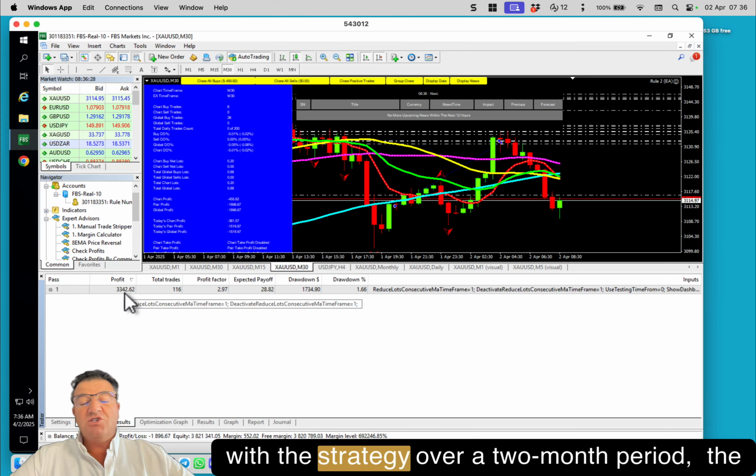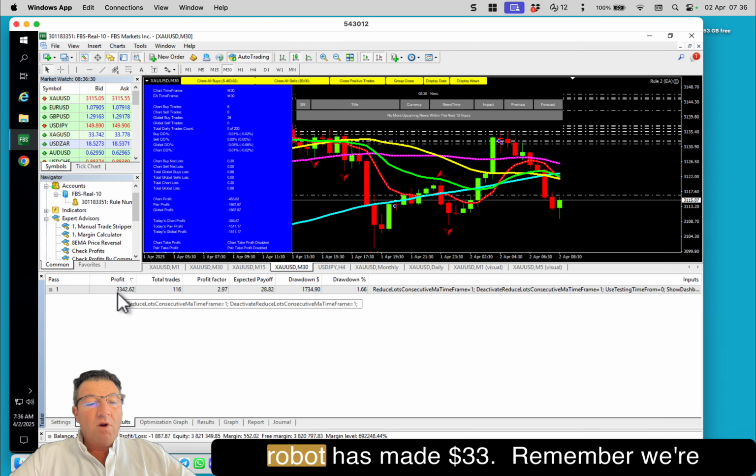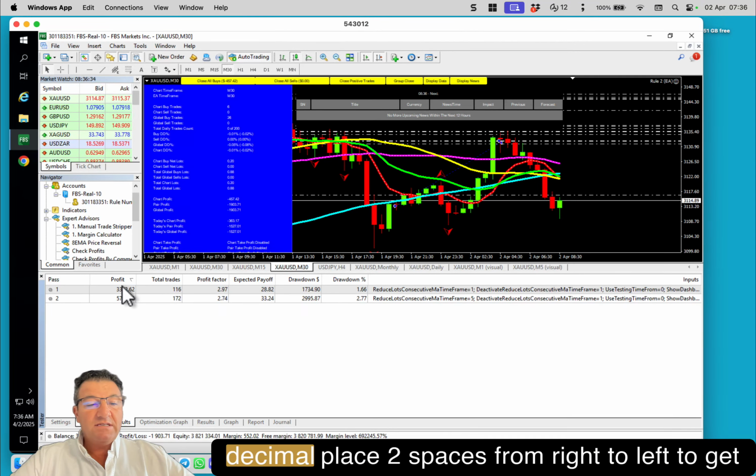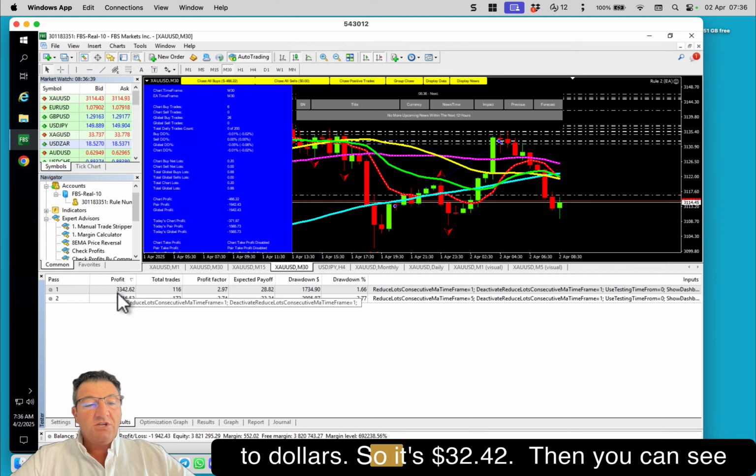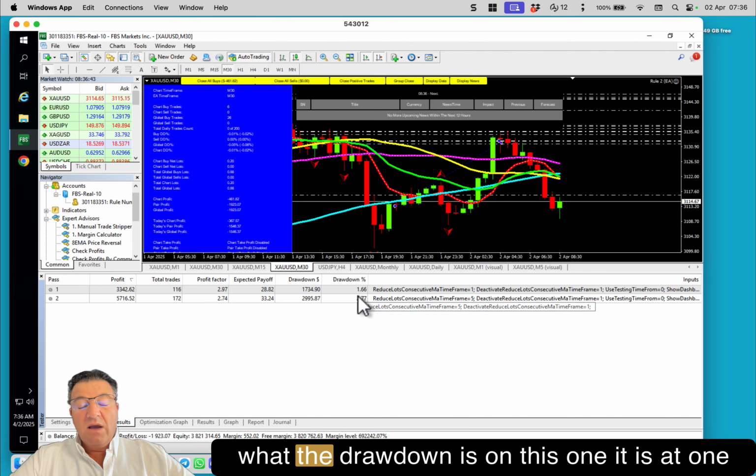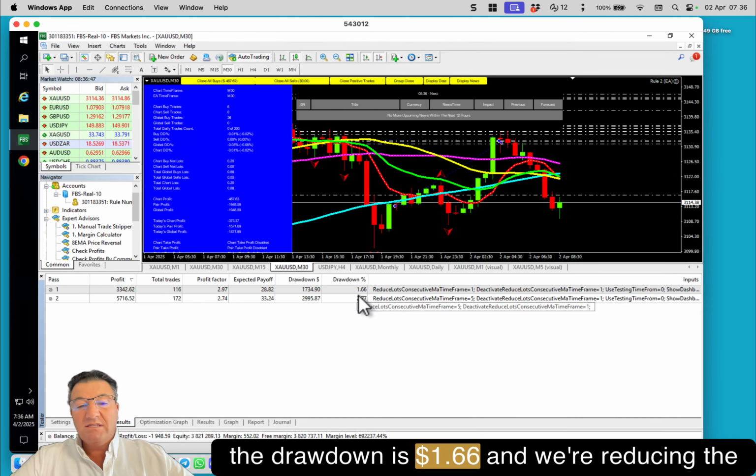So with this strategy over a 2-month period, the robot has made $33. Remember, we're working in cents, so we need to move the decimal place 2 spaces from right to left to get to dollars. So it's $32.42. Okay. Then you can see what the drawdown is. So on this one, the drawdown is $1.66.